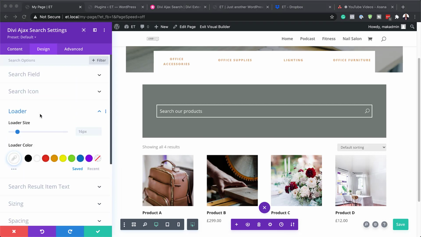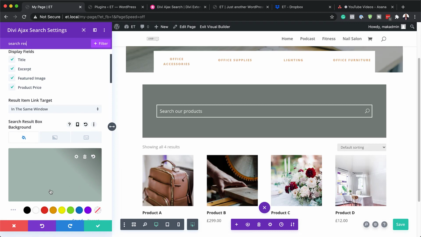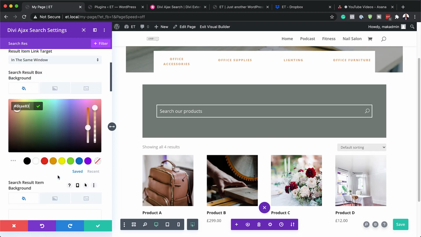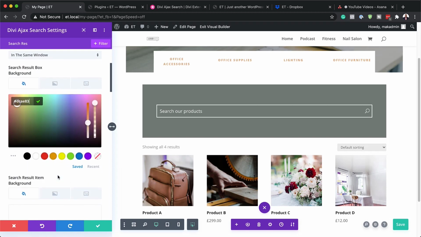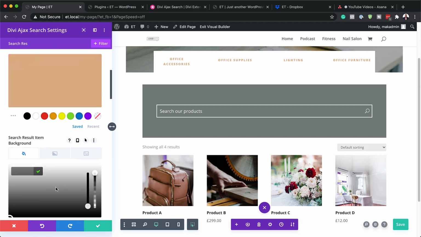Now we need our search results box. So we need to search for that as well. And here it is. This is our search results box. So we need to go in and change the color. So if you want to use the exact color as I'm using throughout this tutorial, I will leave a link to the post in the show notes below. So now that we've added our search results box background, we also need to add our search results background. So again, I'm going to click on this plus button and add the same color.